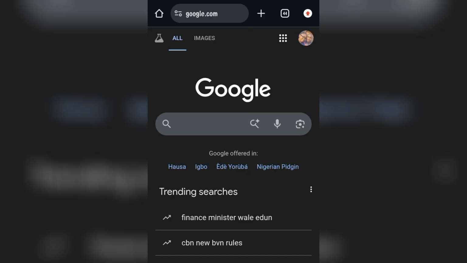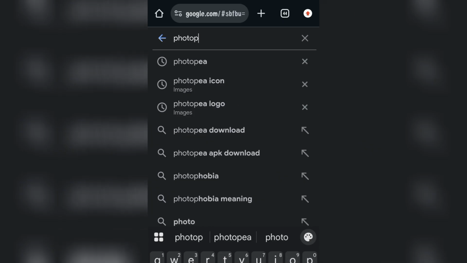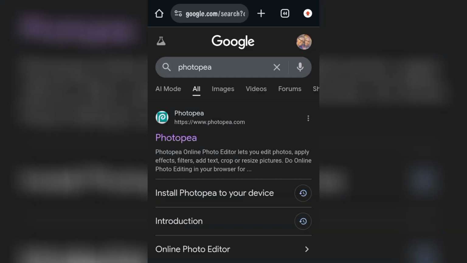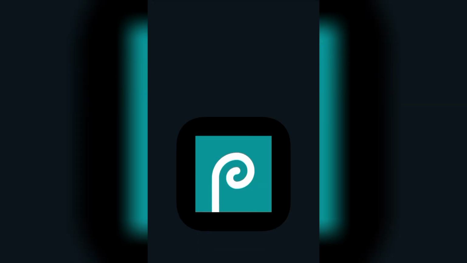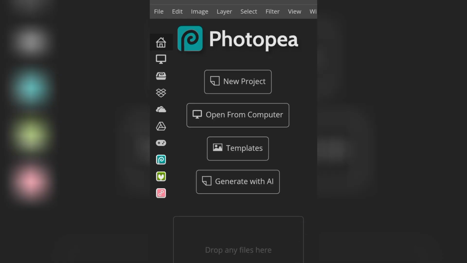We're starting with Photopea. Open your browser. I recommend using Chrome. Type Photopea in the search bar. Tap on the first link, and the app will open. Once it has fully loaded, you can turn off your internet connection. Now tap on New Project.